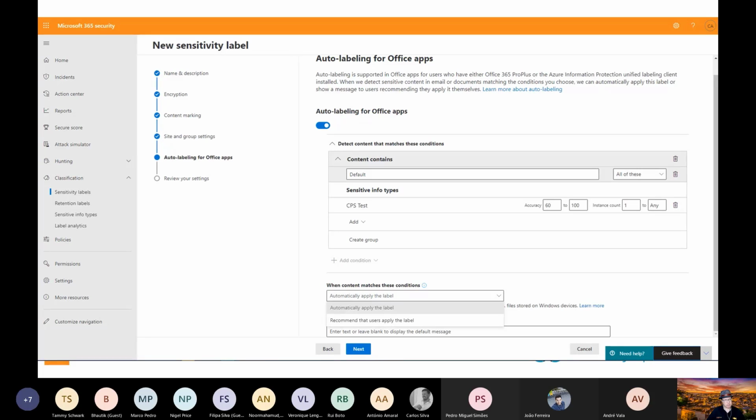And with that, we've got basically all of the controls within our sensitivity label. That gives us everything that we want to control around a document that has that label associated with it.